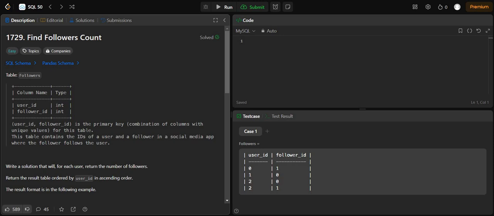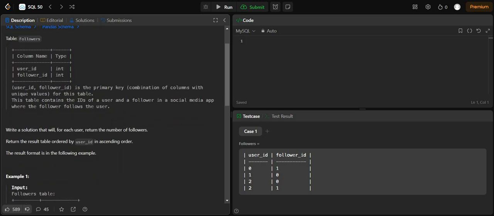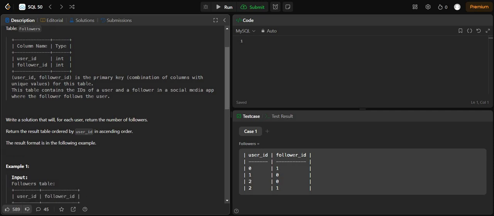So in our SQL series of solving LeetCode questions, I'm back with another brand new question, find followers count. Okay, so let's start with the question. Here we have a followers table which has two columns, user ID and follower ID. Okay, user ID and follower ID together form the primary key, and this table contains the IDs of a user and a follower in a social media application, where the follower follows that particular user.